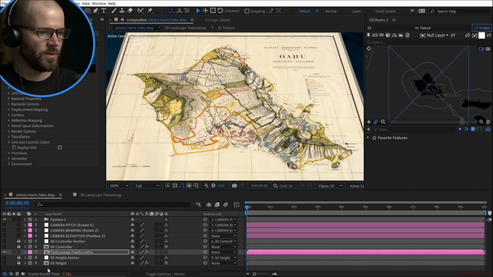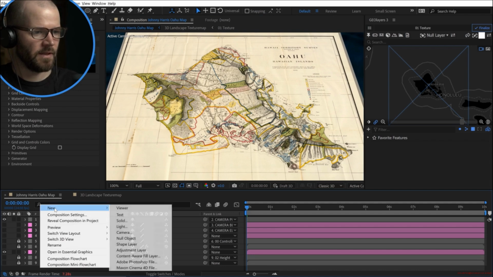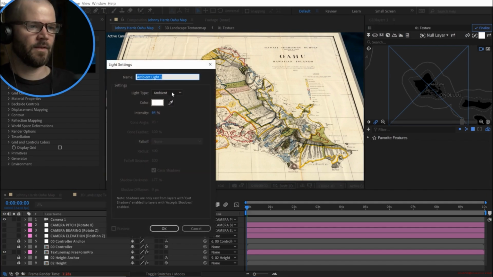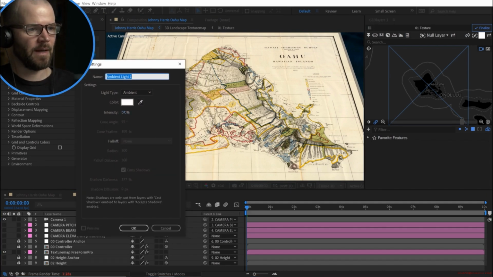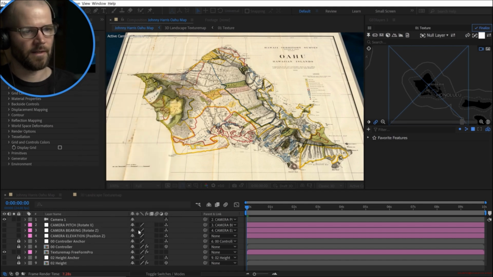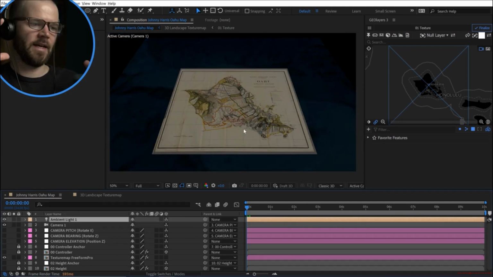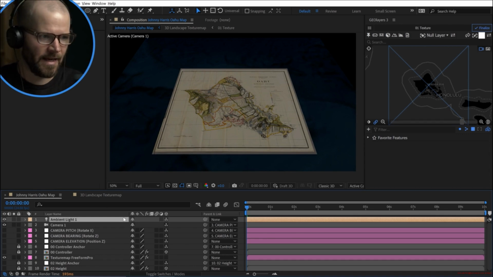Okay, now I'm going to right click and add a new light. I'm going to add an ambient light and set the intensity to something like 50. Click OK. And as soon as you add that, it's just going to use the lighting, so everything's set up. I don't need to change any other settings. And you can see that that's about 50% ambient.